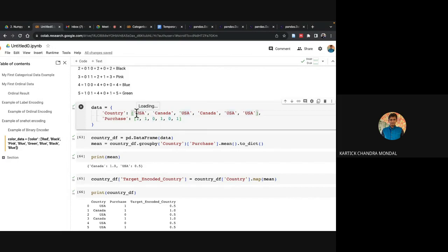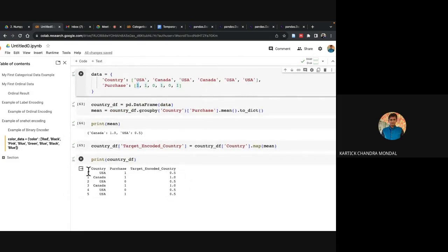Here I have two groups, US and Canada. For US, what are the purchase values? 1, and then the third one is 0, and then the fifth and sixth, that is 0 and 1. So altogether 1 plus 0 plus 0 plus 1, that is 2. And how many values do you have? 4. So 2 by 4, that is 0.5. And in case of Canada, in the first appearance we have 1, in the second appearance we have 1. So 2 by 2, it's 1.0. Calculate the mean based on the group of the country. And now, instead of this categorical attribute, you have this new target attribute. Now, perfect. Okay.